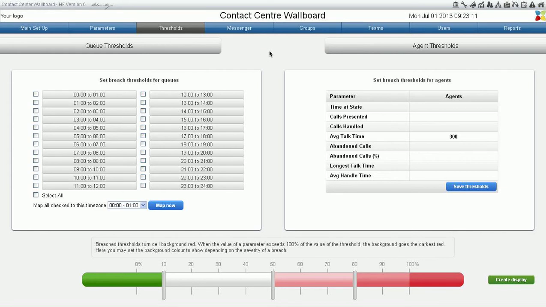On the main part of the screen you have the queue threshold information to the left and the agent threshold to the right. Along the base we have a slider. On the left you will see that the thresholds for the queues are set by hour, midnight to 1 o'clock, 1 o'clock to 2 o'clock, etc.